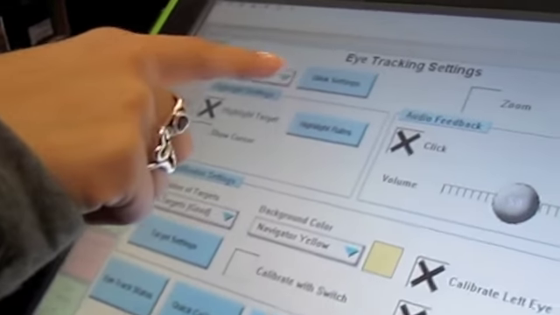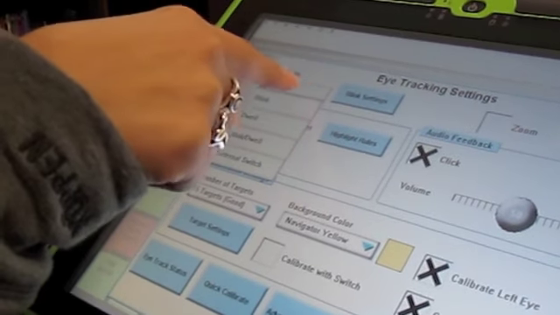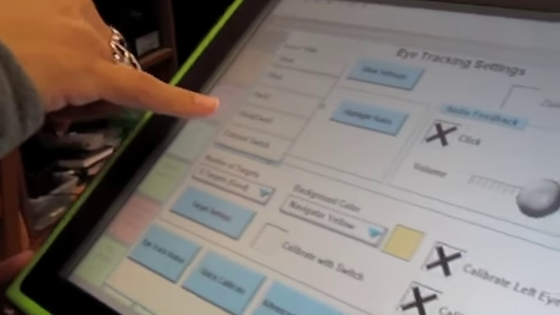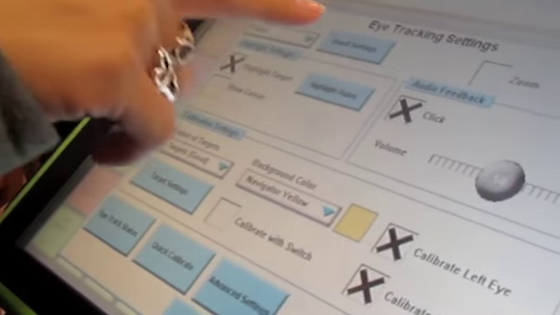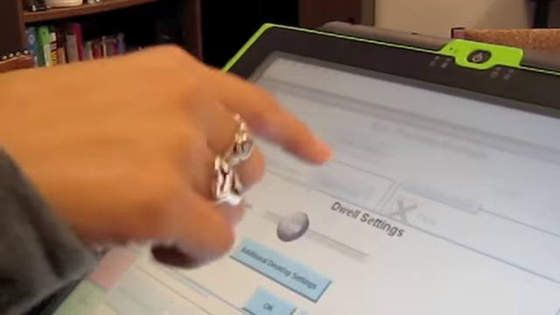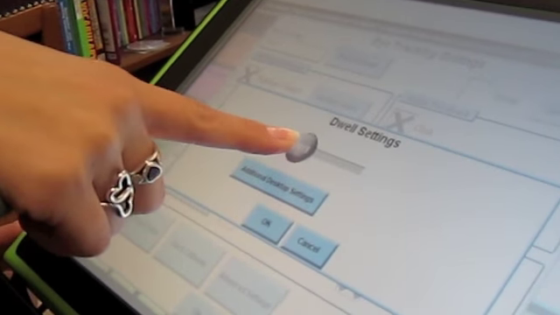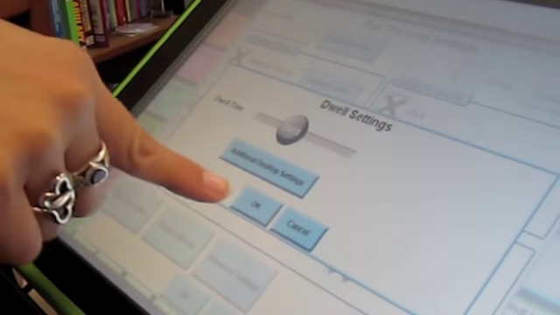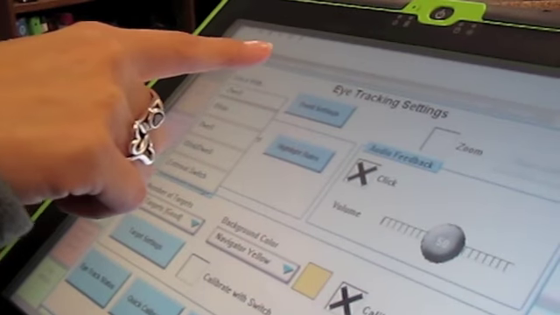We could choose options with just a blink, or you can have a dwell, a blink and dwell, or an external switch. When we hit dwell, you can go to dwell settings, and you can change the amount of time they need to select a button. Okay, and there's also settings for each different selection.